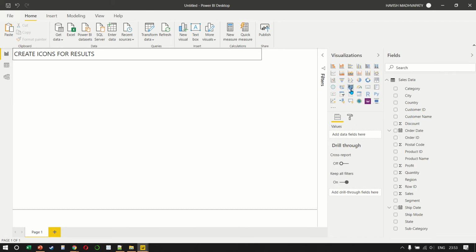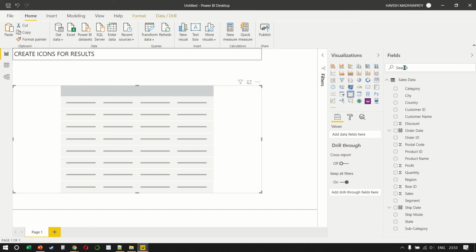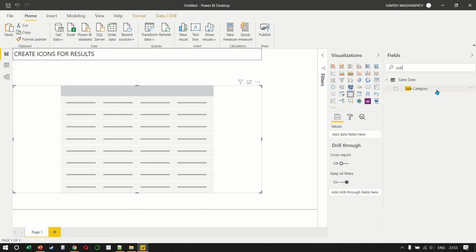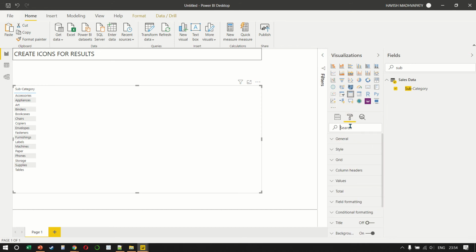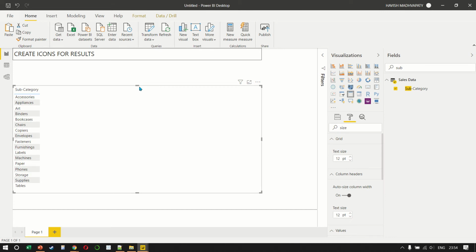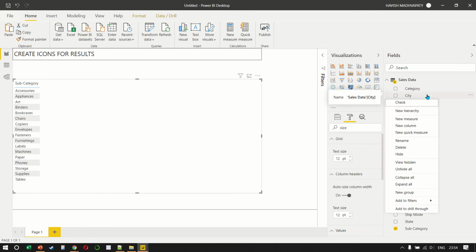Okay, so the very first thing I want to do is to make a table, and then I put all my subcategory inside this. All right. I also want to increase the size a little bit. So let me make this a 12. Excellent. Once we've done that, we want to create a measure that will give us the total sum.